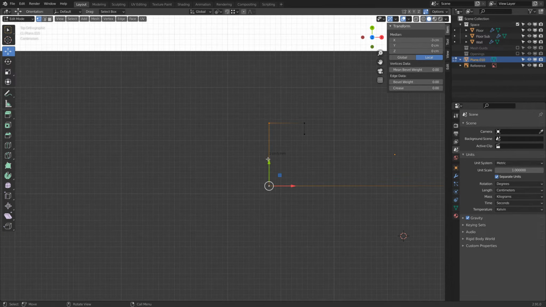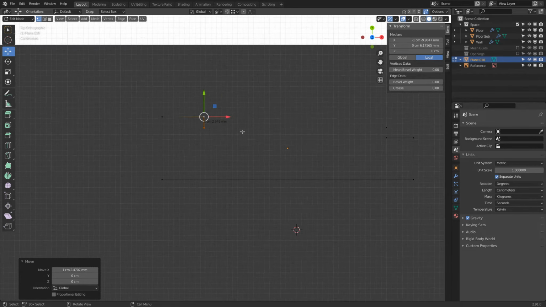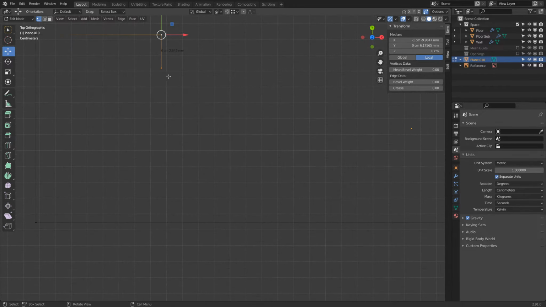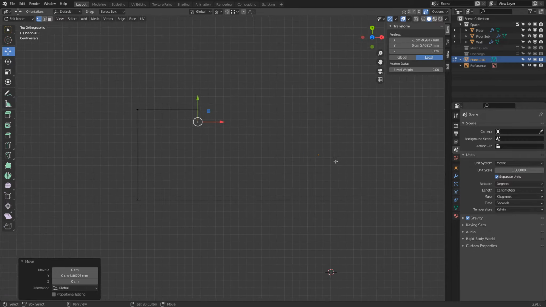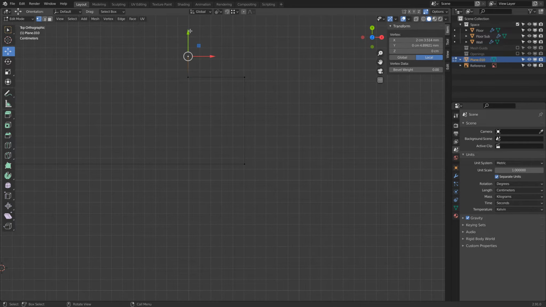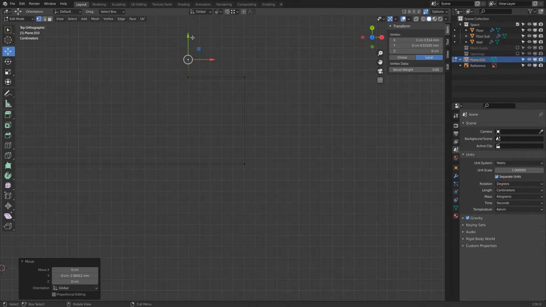Well, how much is this? 1.5. Very good. How much is this? I will make this also, I will make this just 1 centimeter. Okay. How much is this? 2. Let's make this cleanly 2 centimeters. Okay. And here we make this 2 centimeters. So it's kind of consistent.